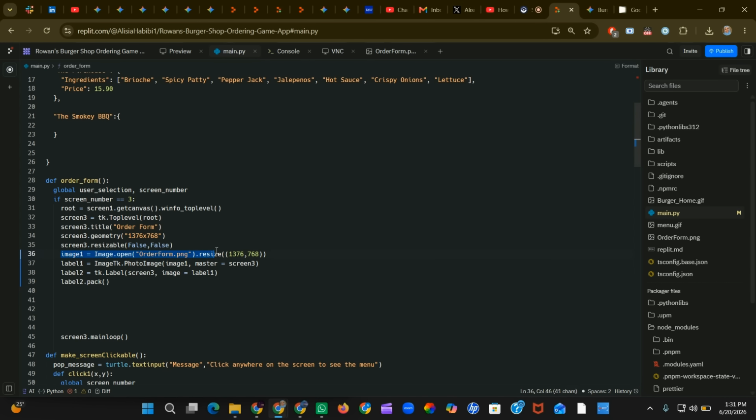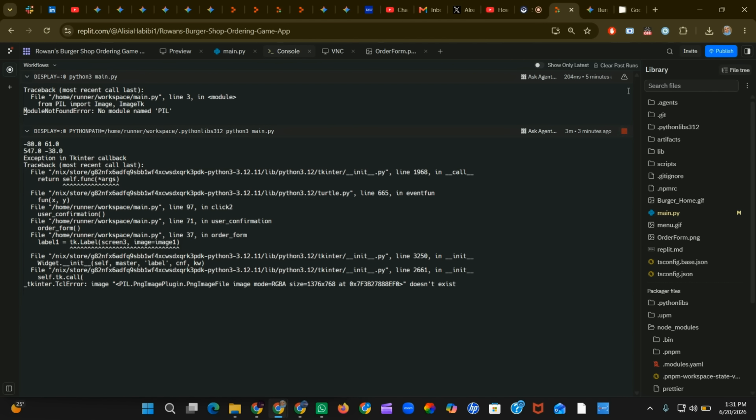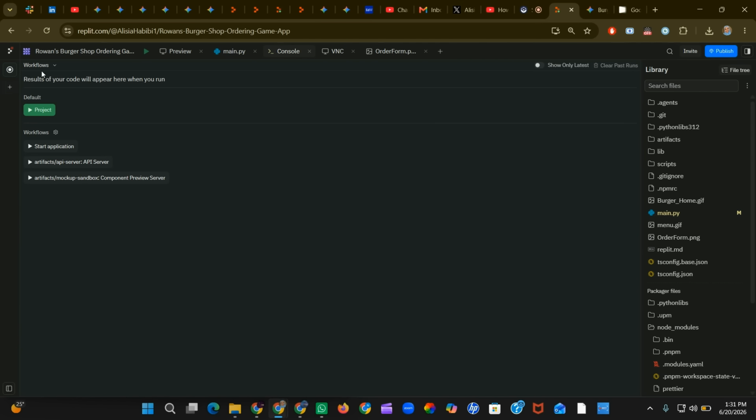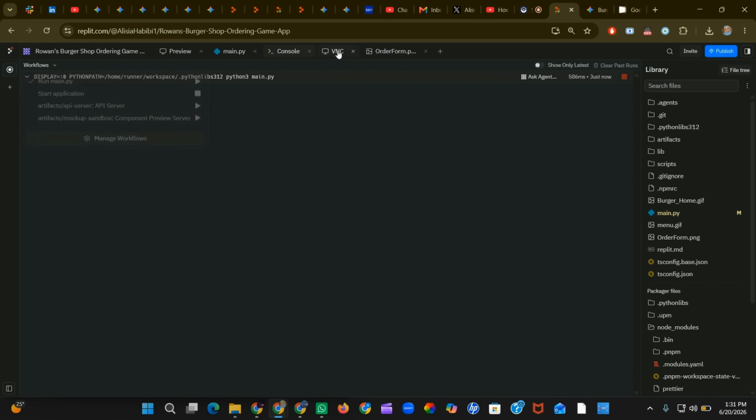So try it now with these changes. Look at my code very carefully and type these lines that also set the image on the background, show the image, and then position it well on the screen. Now come back to your console, stop what you have, clear your past runs, come to your workflow and start your application again, and come to your VNC. And then, of course, try it one more time.